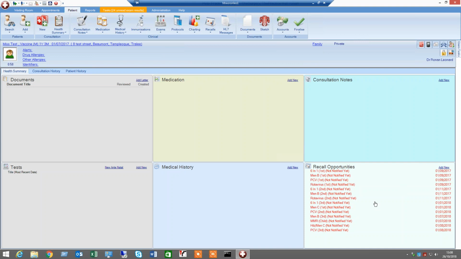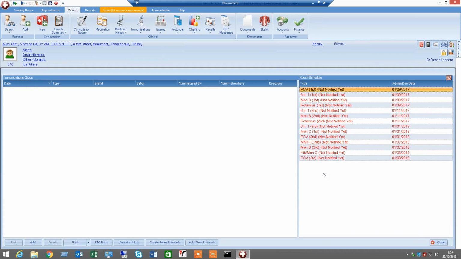So what we'll do is we'll start and add a vaccine to the chart. We have a test baby here, and these recall opportunities are added by default once you add the patient to the system and they have a certain date of birth. So if we go into immunizations, you can see that it shows the recall opportunities on the right-hand side here. The reason it does this is it wants to show you which ones are due next, which ones have been completed, etc. You have your series of buttons down here at the bottom.